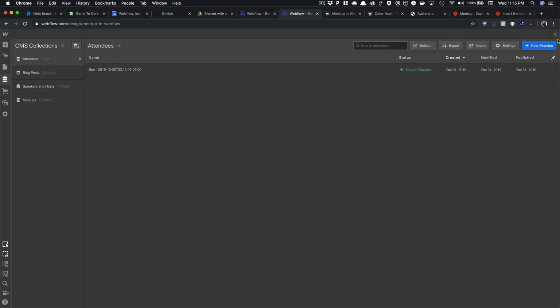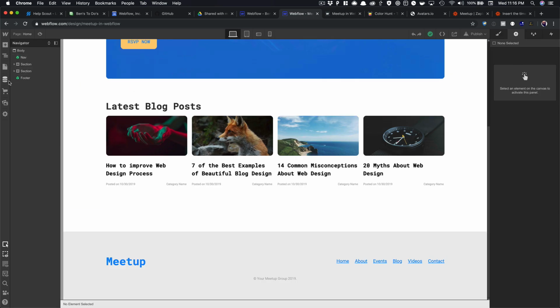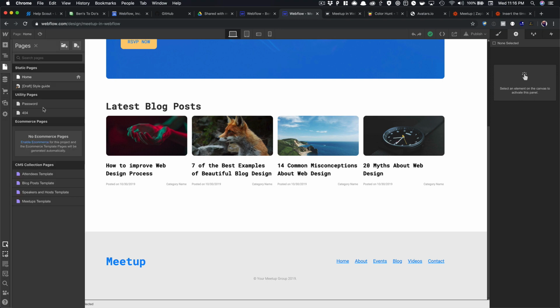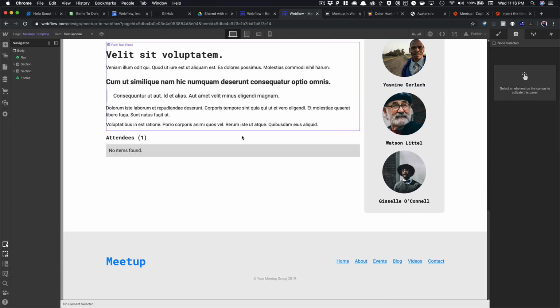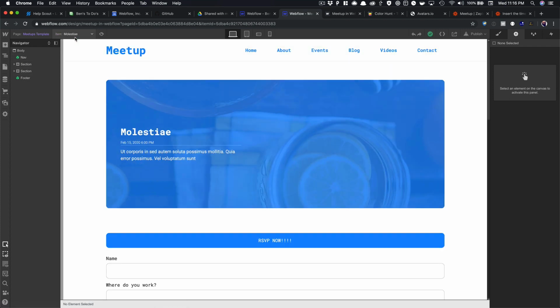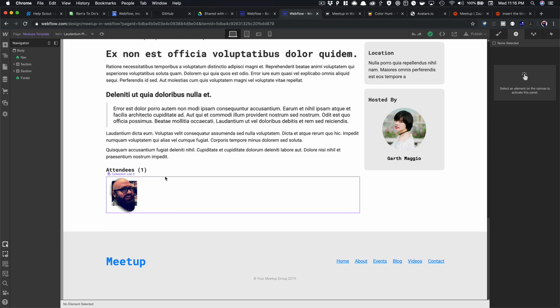Once events are in the past, you could dump the attendees list if your collection count, your item count, starts getting really high. But essentially now we have this template where we're showing speakers and people who are attending, which is, I think, pretty cool for just one Zap to be able to do.